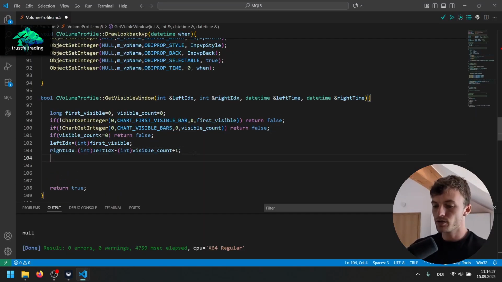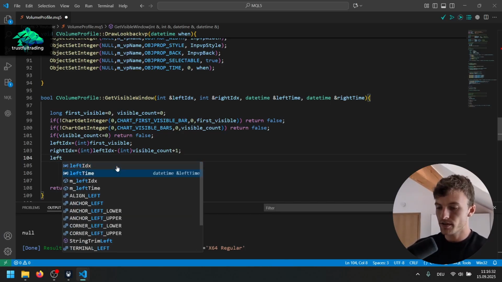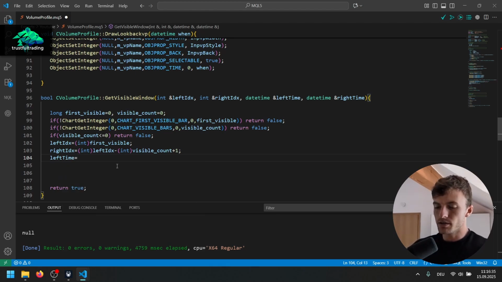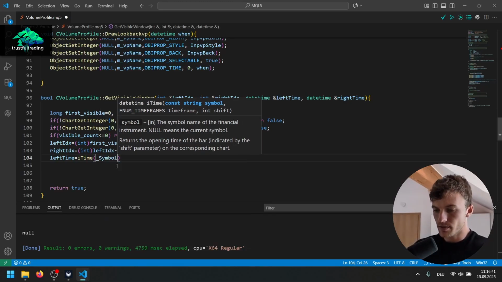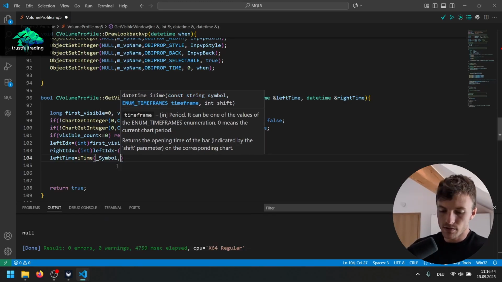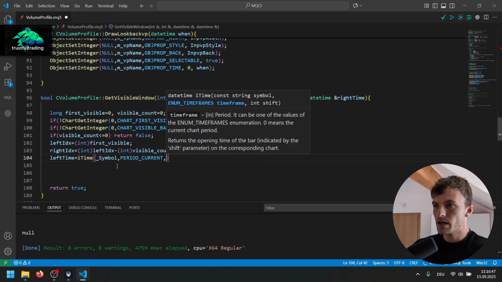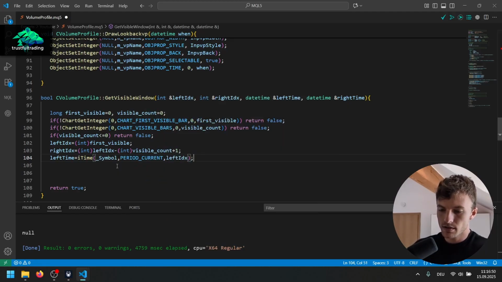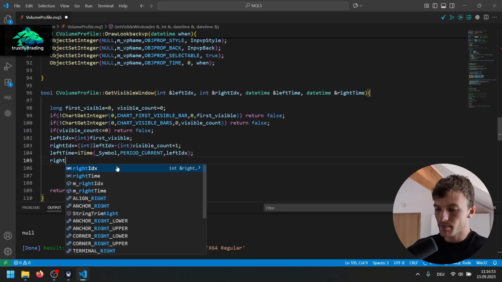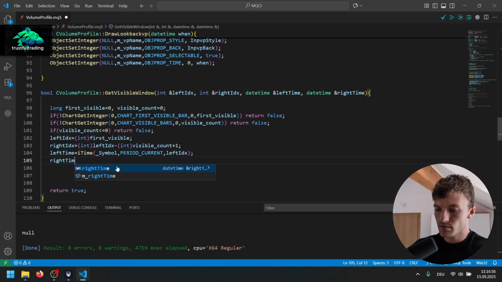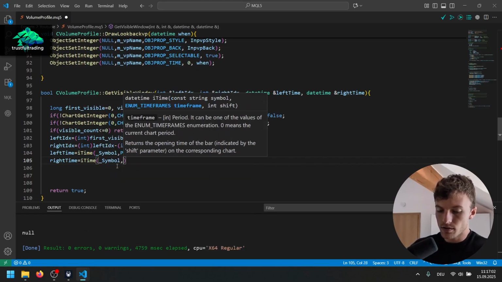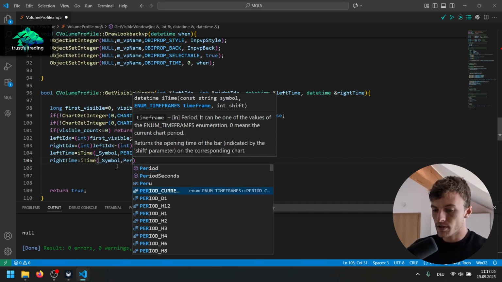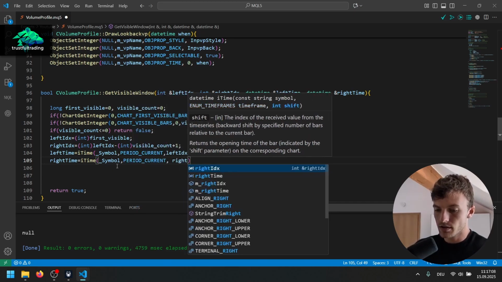Okay, now we also want to calculate, of course, the left and right time. So for this, just say left time here, and this is equal. Now we use the time function, and we use the current symbol here. Now for the time frame, we use the current time frame, period current, and our left index. And we do the same for the right time: time underscore symbol, period current, and our right index.